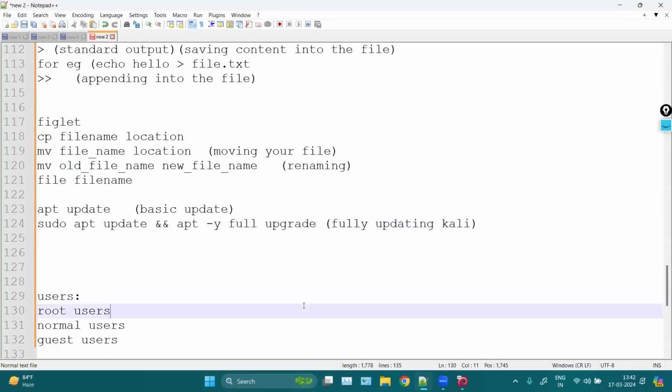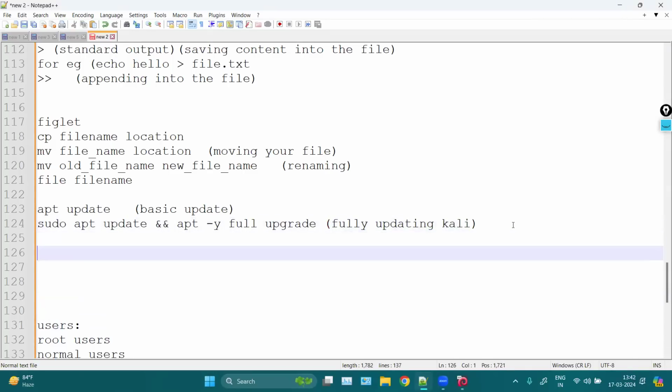Is there anything we can check if any updates are available, what all updates are available, something like that? That you can check on the Kali website, Kali's official website.